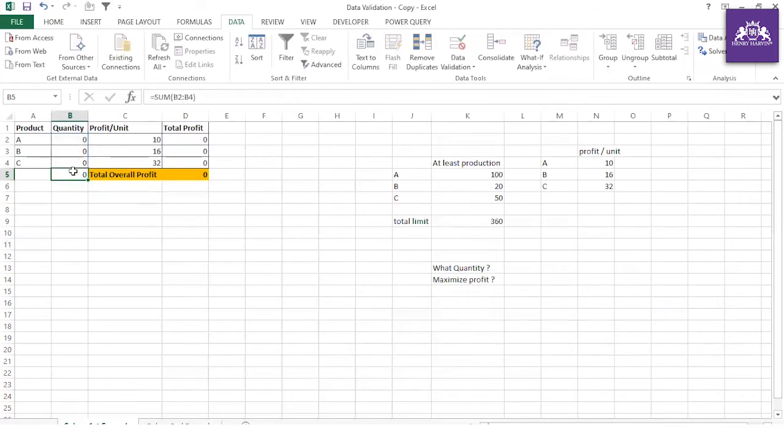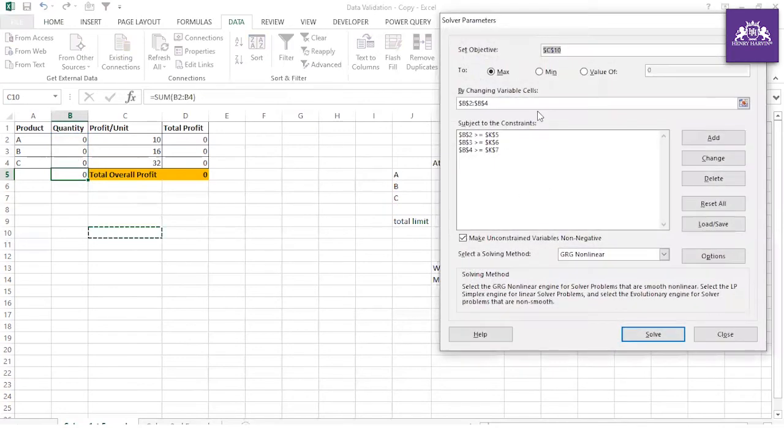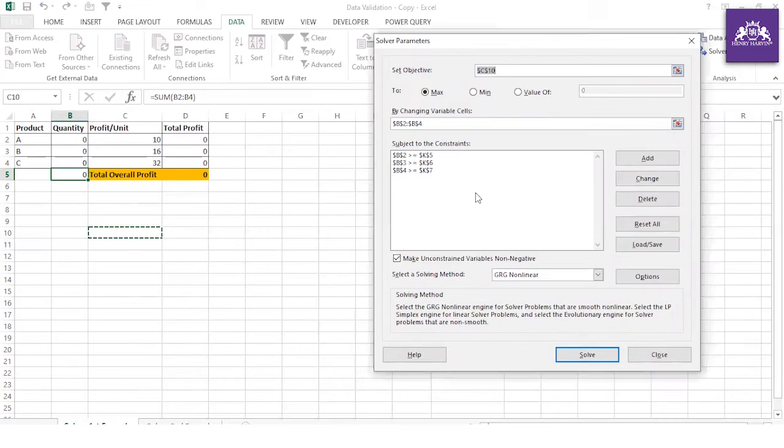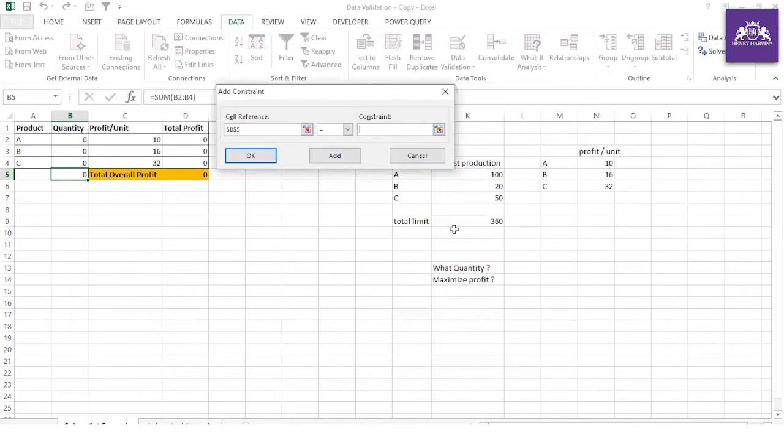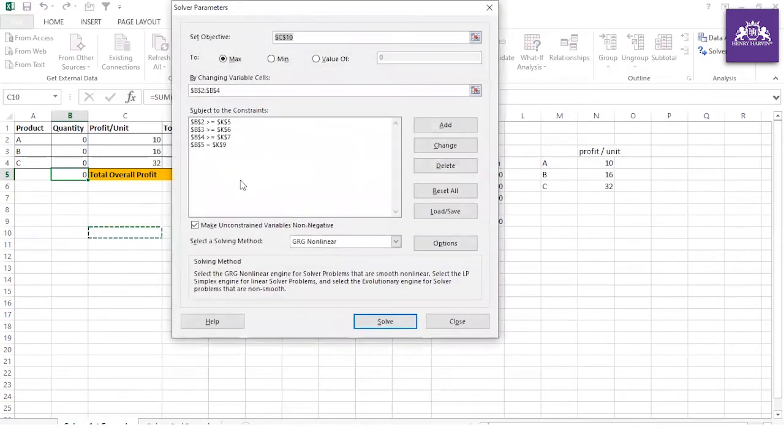So the sum is actually 0. Now go to Solver, because everything is already there, whatever you have selected. And now you have another constraint. The total should be equal to 360. All right, and now you click OK. Guys, now you see that everything is made now. B5 equal to this, and so on.